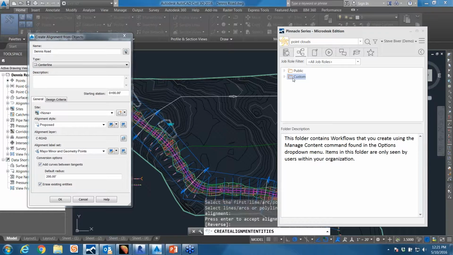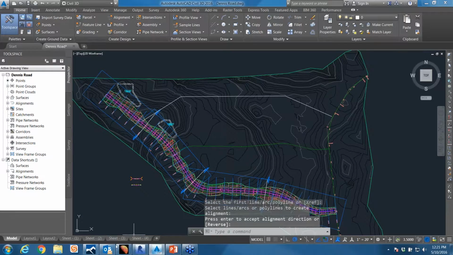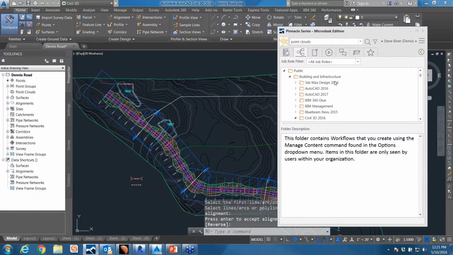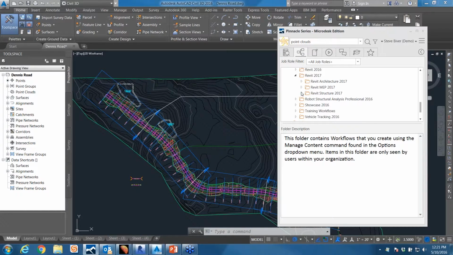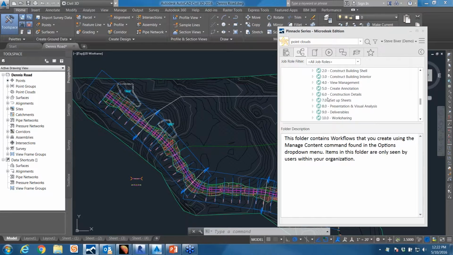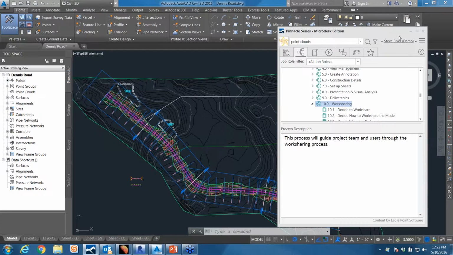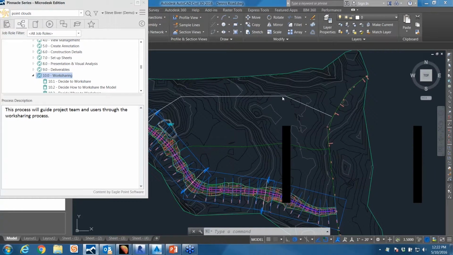So that's where the individual organizations that subscribe to Pinnacle can make copies of these workflows, put them down here into the custom folder, and then start making changes, tweaking them and making them their way of doing work and incorporating their own internal standards right into those workflows. And you can copy our workflow so that you're not starting from scratch. You're starting from a point where it's 90% complete. You just need to add in your standards. Now, so far, we've gone through a very simple example. We started to create an alignment.